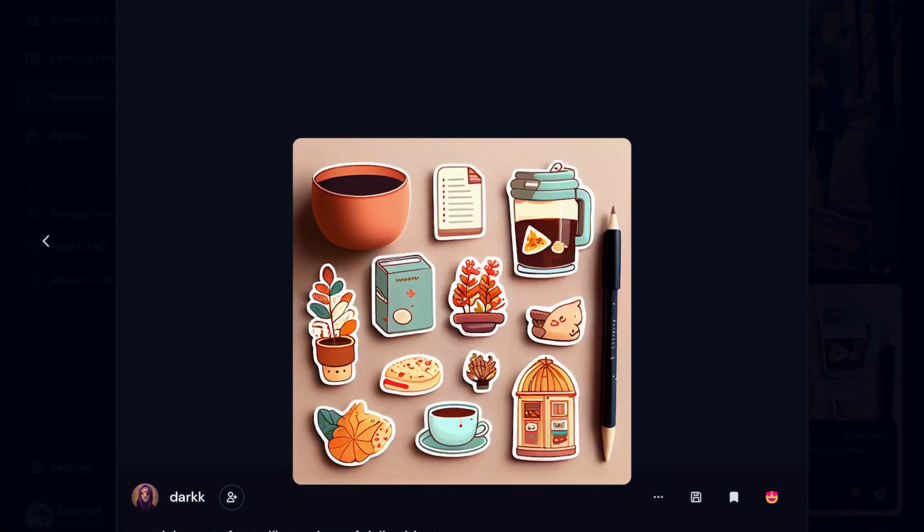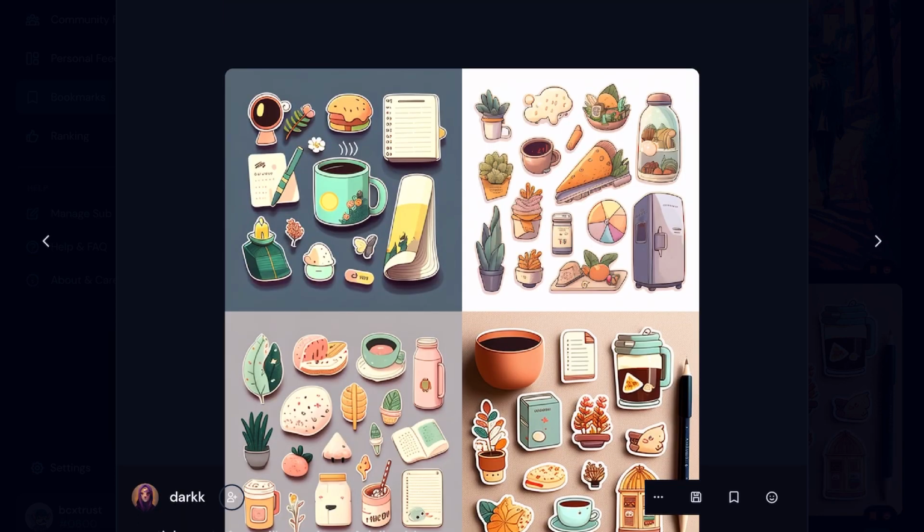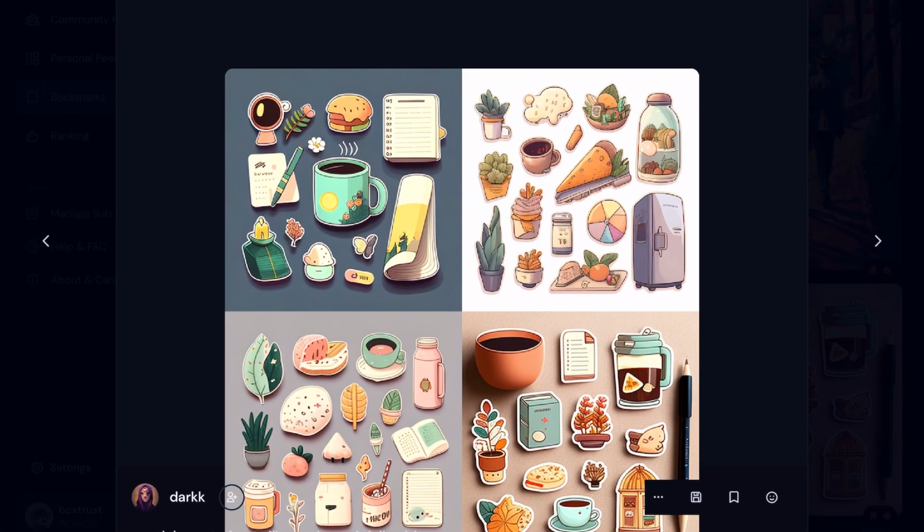And it's a sticker creation. I like the 3D style of the stickers. It's made by Dark: a sticker set of cute illustrations of detail objects, cozy. So it's really interesting what she created here, or he. And if you look at the details, it's pretty nice 3D stickers that you could just print out and stick on your fridge.